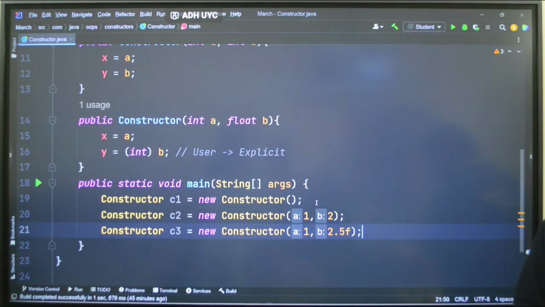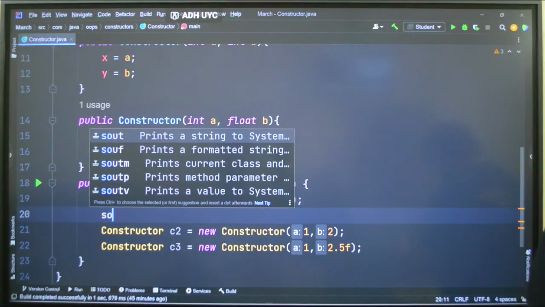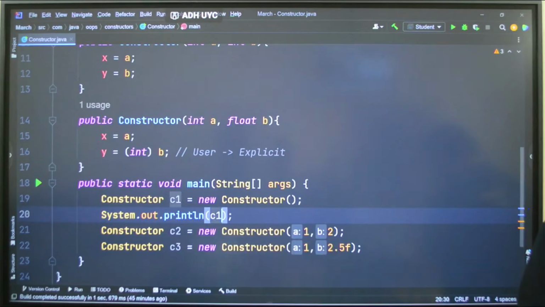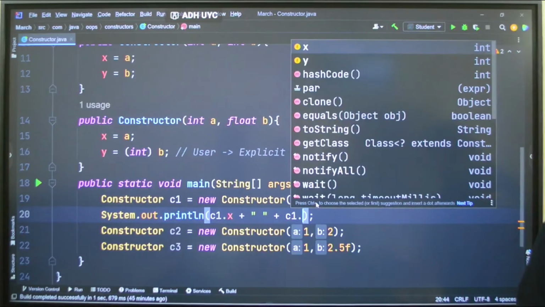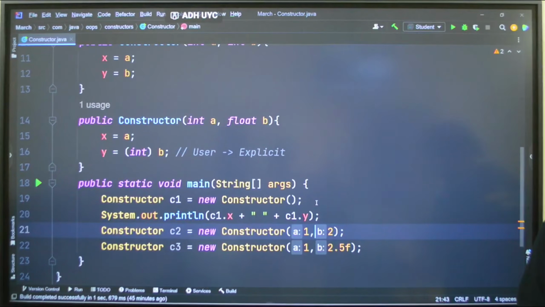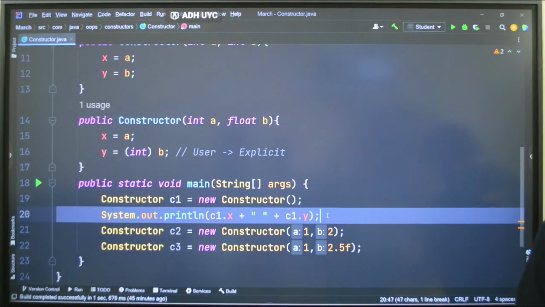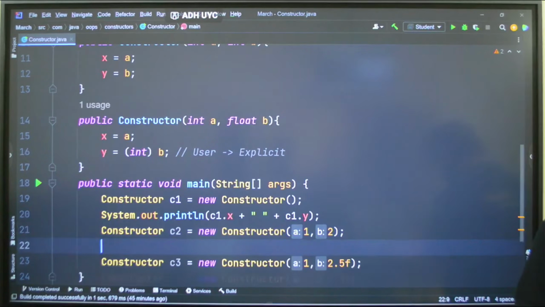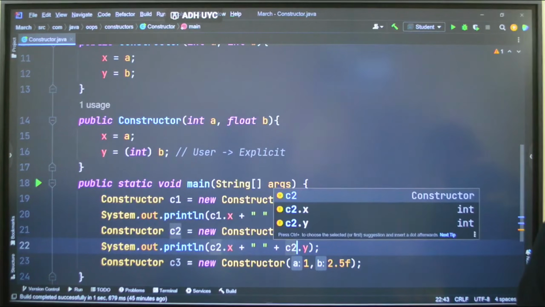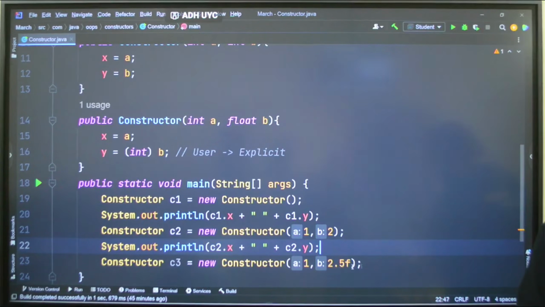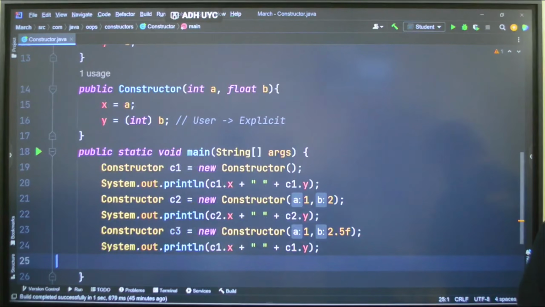Now let's do one thing. I will just say s out c1 dot x plus, I will give a space, plus c1 dot y. Similarly, let me print the same thing in the next one also. Copy, paste. This will be c2 dot x and this will be c2 dot y. And the last one, let me again paste this here.